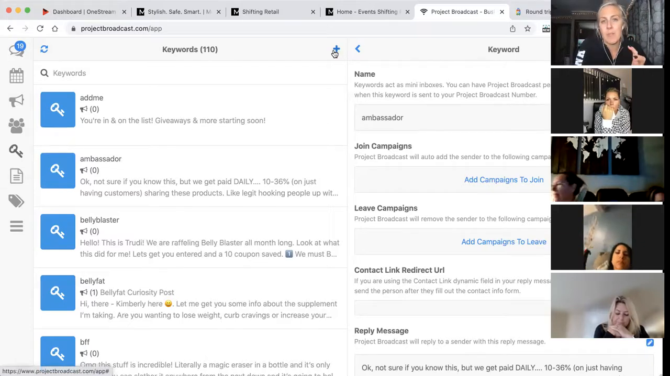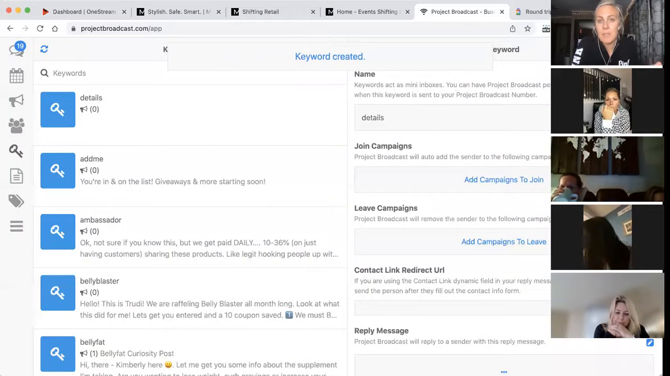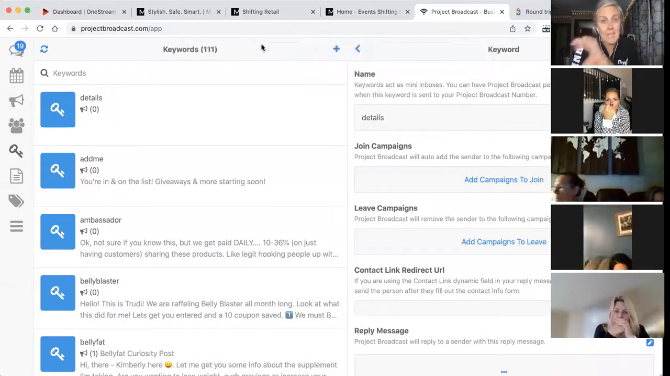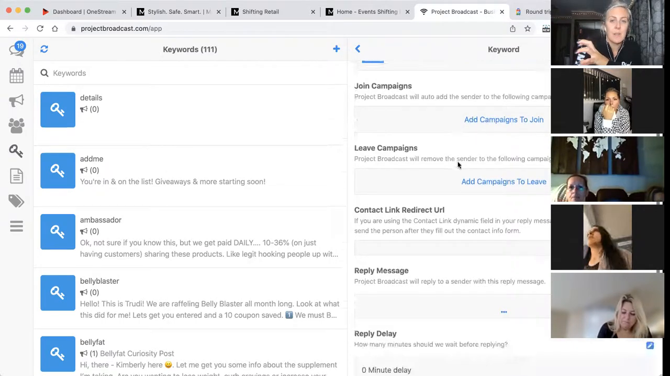You're going to click the plus here. You're going to pick what your keyword is. Hopefully I don't have details yet because it won't let me if I do. Details. So I just typed it. So that's the keyword, right? Now I'm in the dashboard over here. Keyword details. You're going to go down.